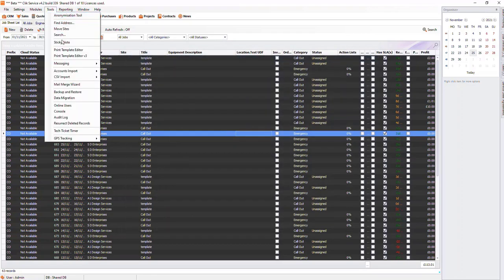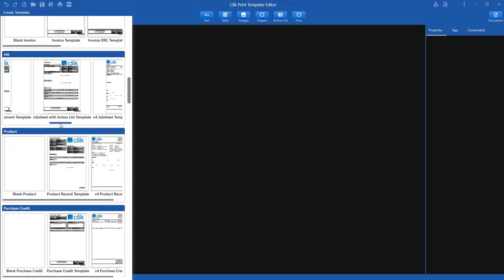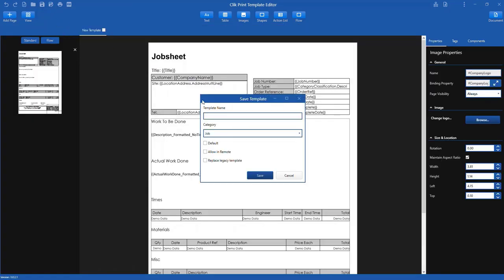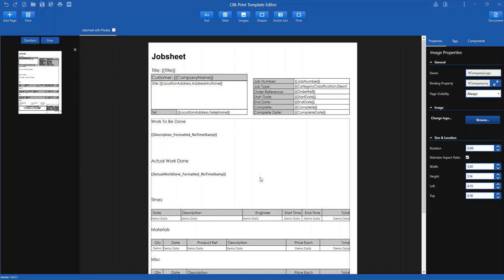Now let's go into the template editor and create a template with images and save it. If you don't have a logo on your template, you can add one by finding images at the top and dragging it where you would like your logo to be. Then select Logo. This will insert your logo onto the template.